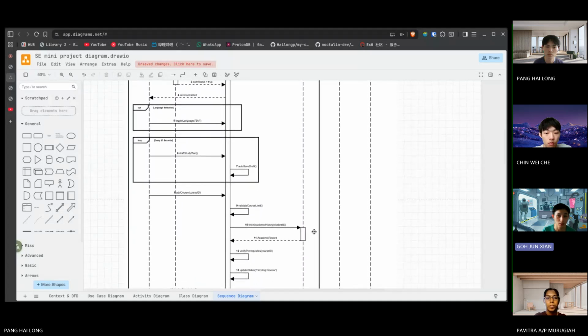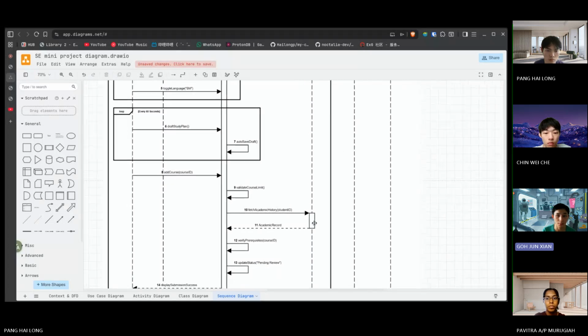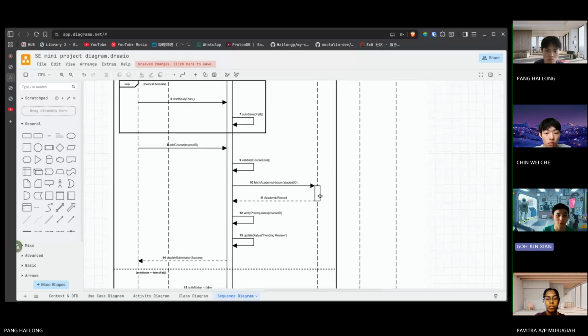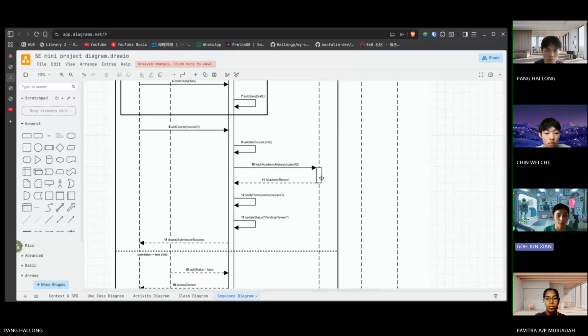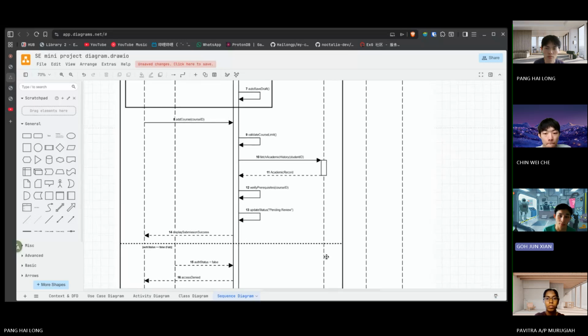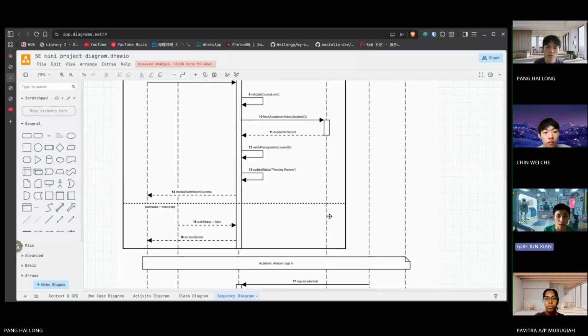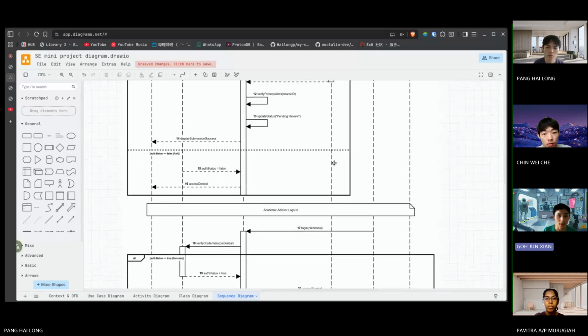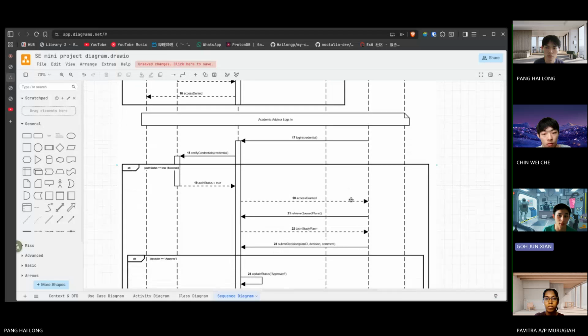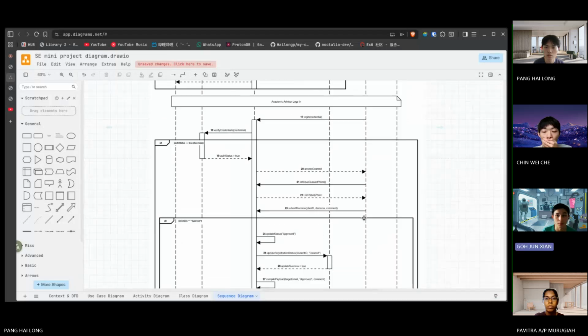The second alt fragment handles the advisor's decision. If the plan is rejected, only the local database is updated and a modification request is sent through the SMTP to the student. If the plan is approved, the system updates the external URD and sends a successful notification to the student. This demonstrates that all business rules and requirements are consistently implemented across the entire system and remain fully aligned with the SIS. That's all from me.